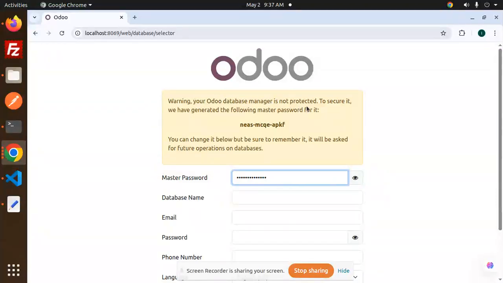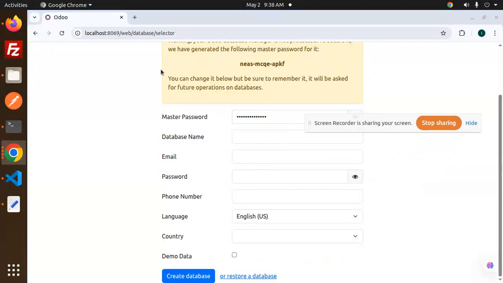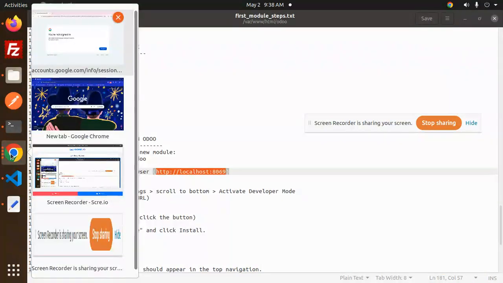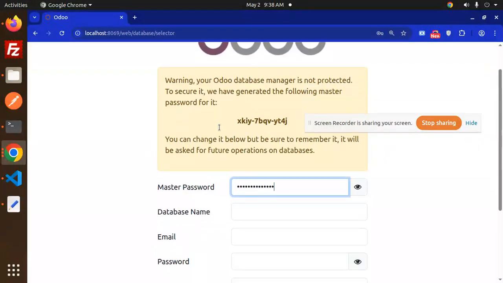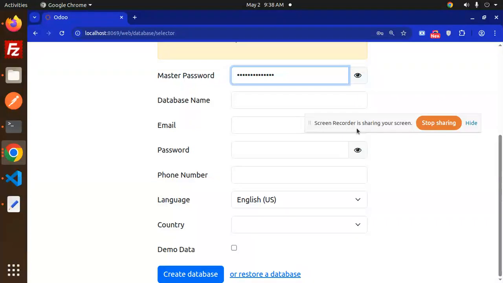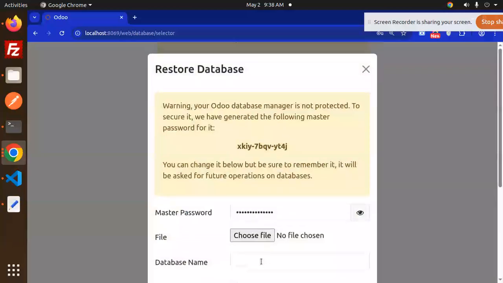Warning, the Odoo database manager is not protected. Odoo security has generated the master password. I think, but here last time we created or restored the database.